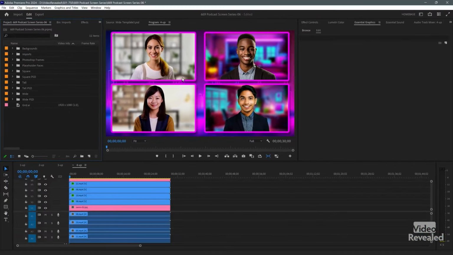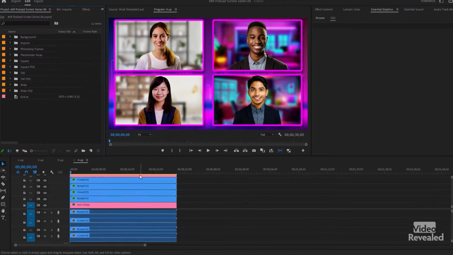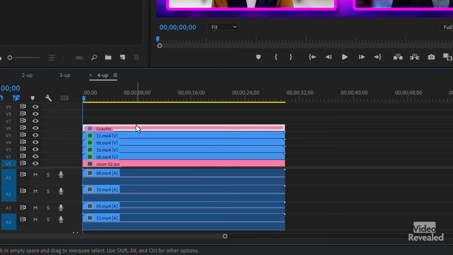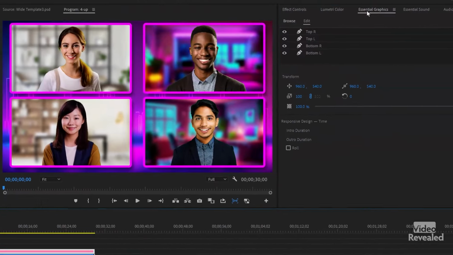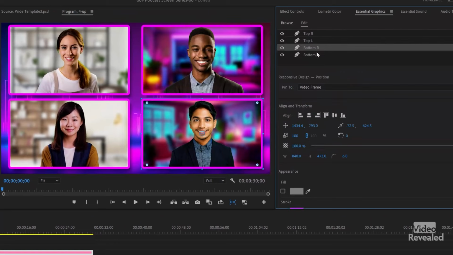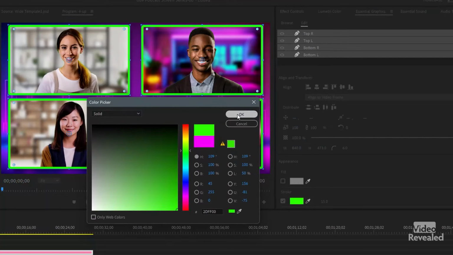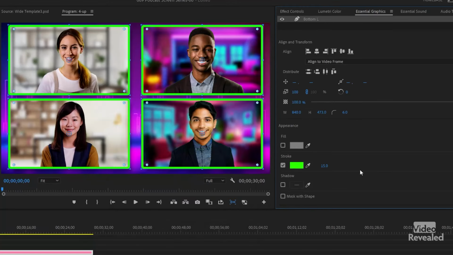So all of these that you're looking at here are just using the essential graphics, and that's what's up here on the top on this frame here. I'm going to delete all these empty tracks just so it's easier to understand. So with that graphic selected in the essential graphics, you'll see all the frames here. You could do things like select them all, change the color. You could also change the roundness. Right now they've got a roundness of 6.